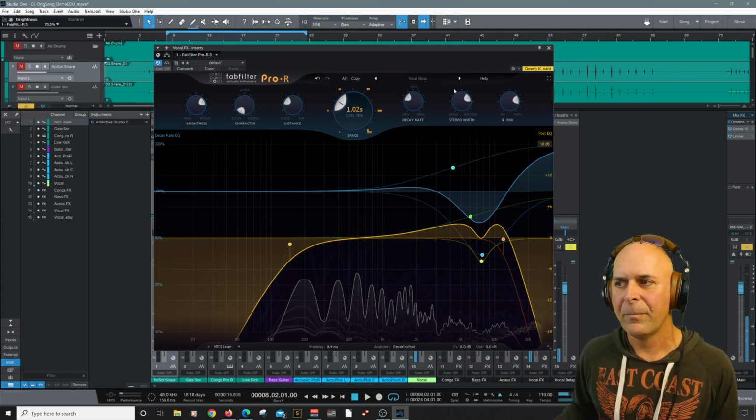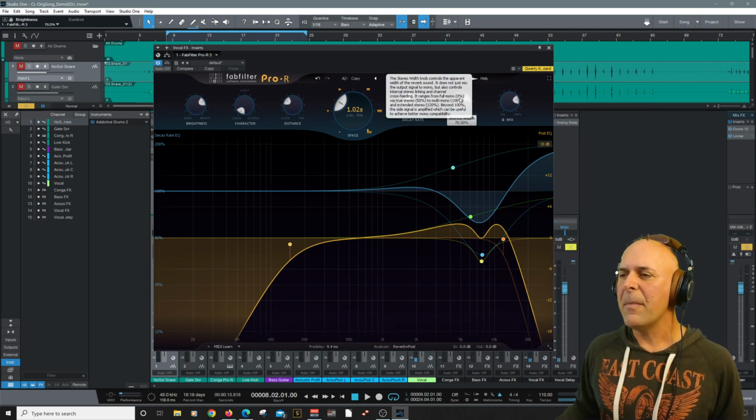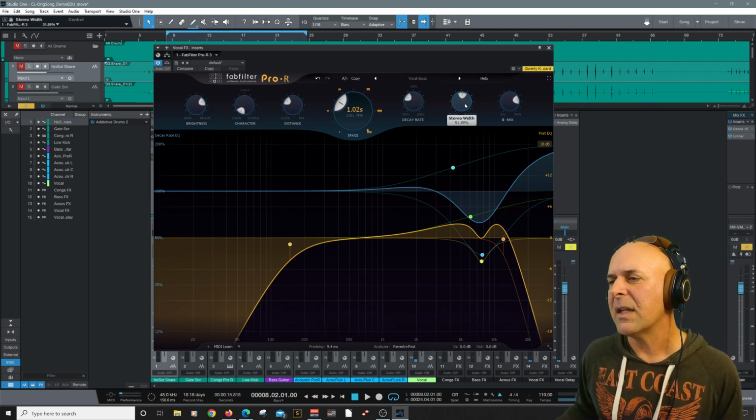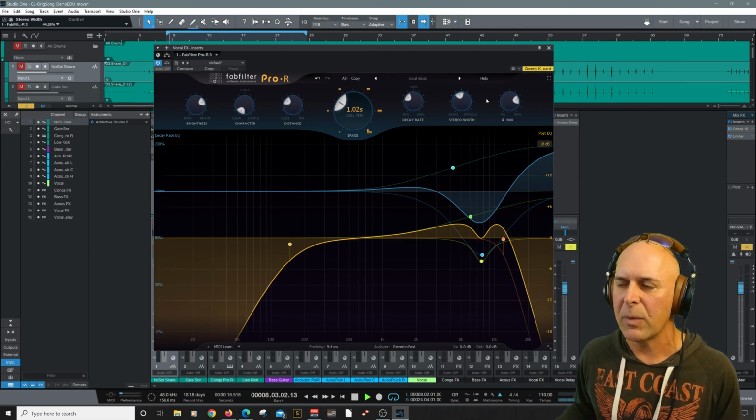Oh, nice. I'm going to bring the width in a little bit and tweak this to taste.